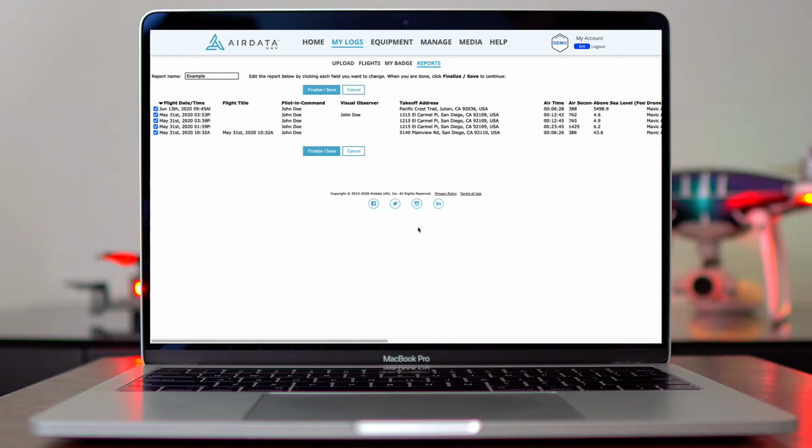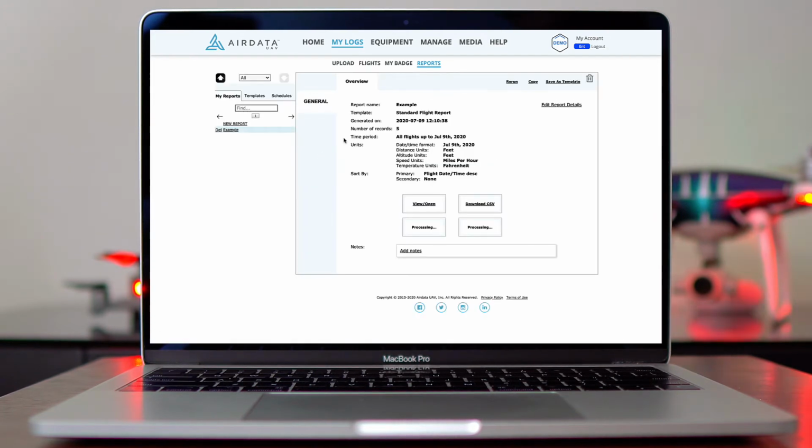This is going to take us to the snapshot of the flights that will be included in this particular report. If everything looks good on this page, we can go ahead and finalize and save this. That's going to take us to this page where it's going to process this report. As you see here, we can view or open this report.